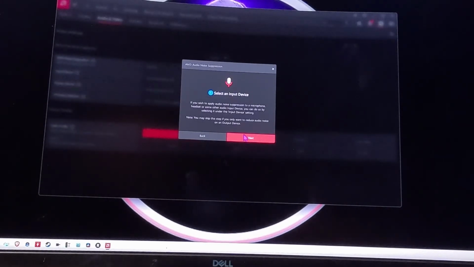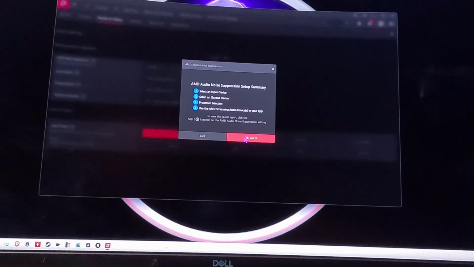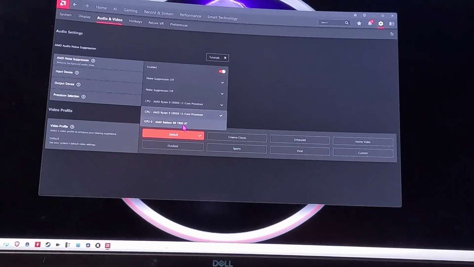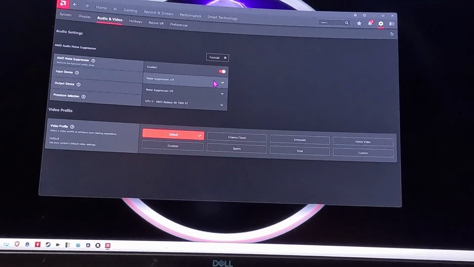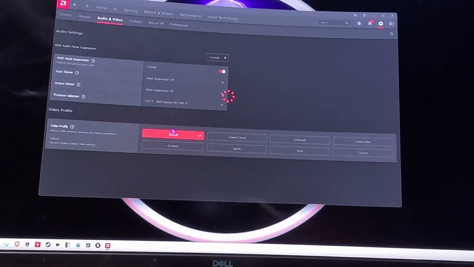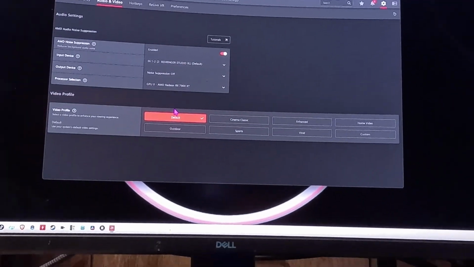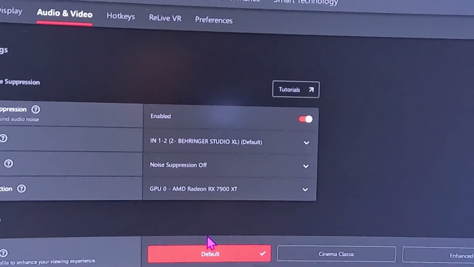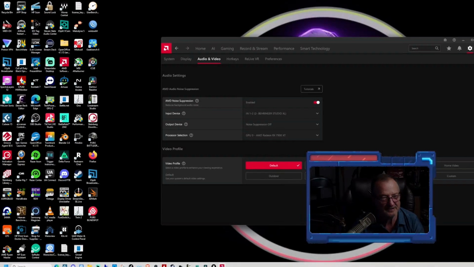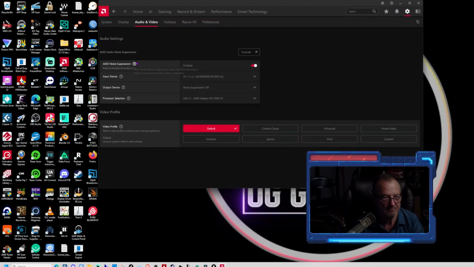Looky there. We're going to change that to the 7900 XT, and we're going to turn it on. Looky there, people. I fixed it. AMD, why haven't you done this? I'm not lying. Let me show you my version. As y'all can see, my AMD noise suppression is enabled, working, and configured.